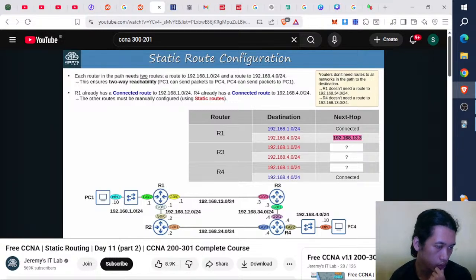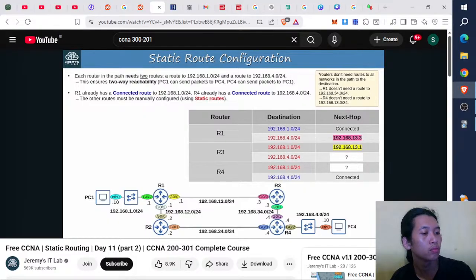The answer is 192.168.13.3. The IP address of R3's G00 interface. R1 has a connected route to 192.168.13.0/24, so it knows how to reach 13.3. It can then use that IP address as a next hop, send packets toward the 4.0/24 network. Okay, next one. What next hop IP should R3 use to send packets to the 192.168.1.0/24 network? The answer is 192.168.13.1, R1's G00 interface.